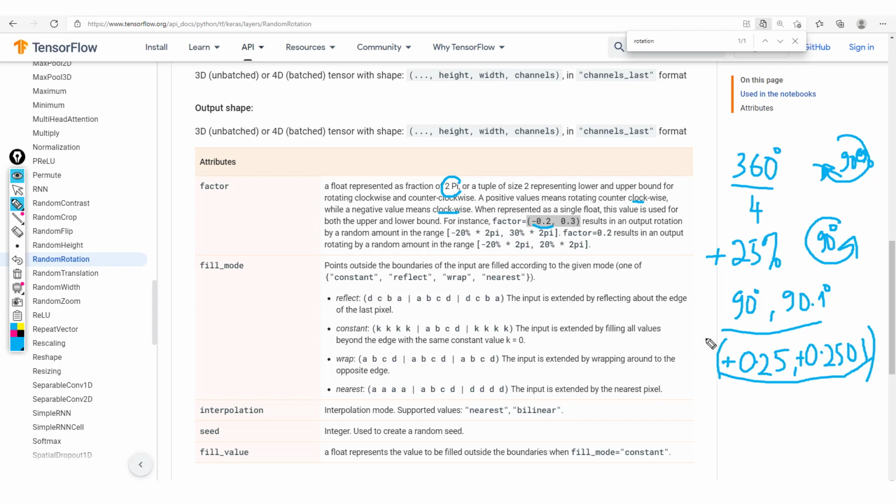Now that said, since we're taking 0.25 to 0.2501, what we'll have here is 25% of 2 pi, which is 90 degrees. So it's going to be translating to 90 degrees and a value very close to 90 degrees. So it will be like 90 point a value very close, or 90.00 whatever degrees. So it's going to be around this. So we pick this up, and that's fine. Now we are sure it's anti-clockwise because we've picked it to be positive. Now the fill mode and the fill values will just be the default values, even the interpolation too.